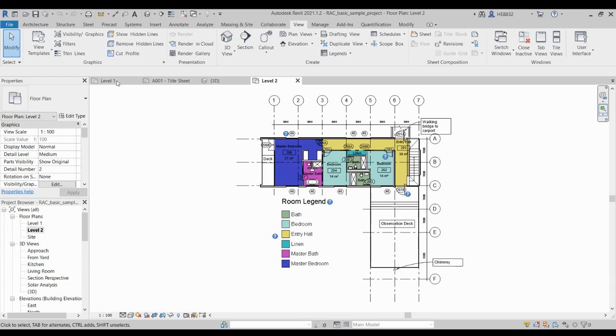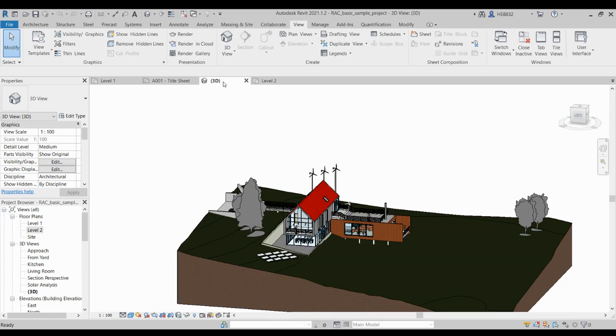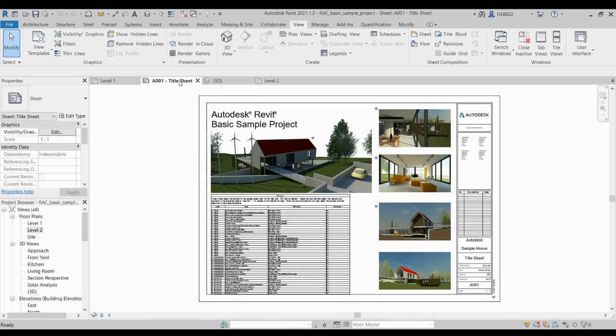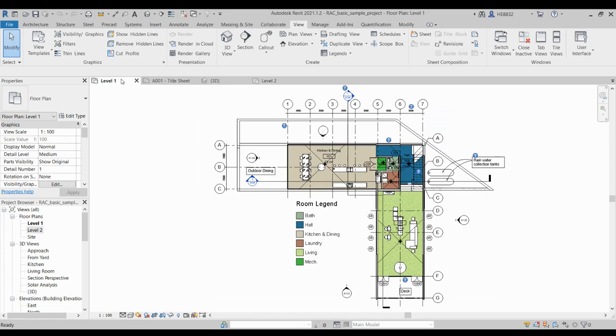I also would like to point out that now, since we've opened many different views, they are appearing as separate tabs on the main viewing area. So right now we're looking at the second floor plan, level 2 it's titled. Before that we had opened the 3D view, the title sheet, and level 1.